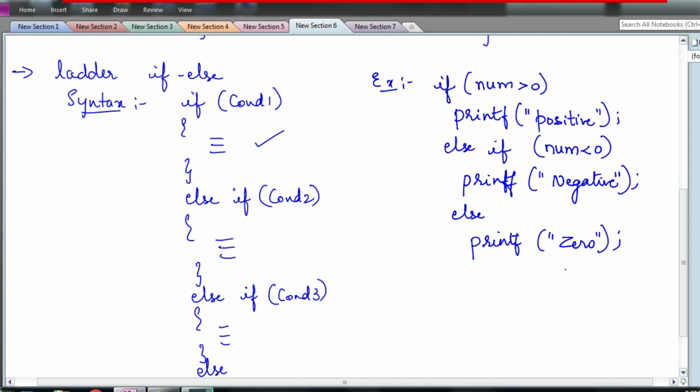Okay, so here I have three branches basically. If num is greater than 0, this printf statement will be executed. This else if and this else completely will be skipped. If this num greater than 0 is false, only then the compiler will go to this condition. If this condition is true, then this one will be executed and this will be skipped. And if it is false, then directly the compiler comes here, and there is no further if condition. Means if none of the above conditions are true, then we are supposed to execute this one.